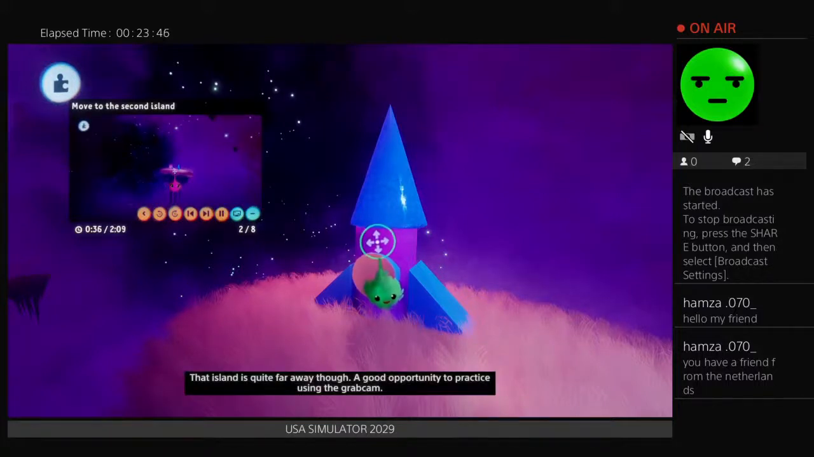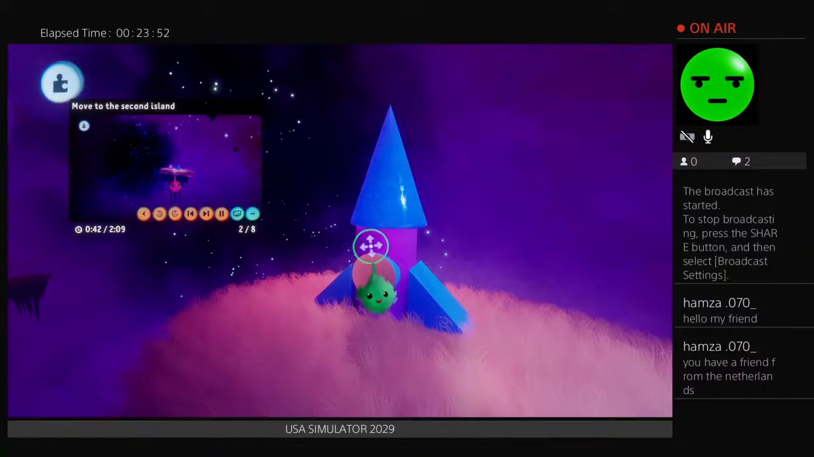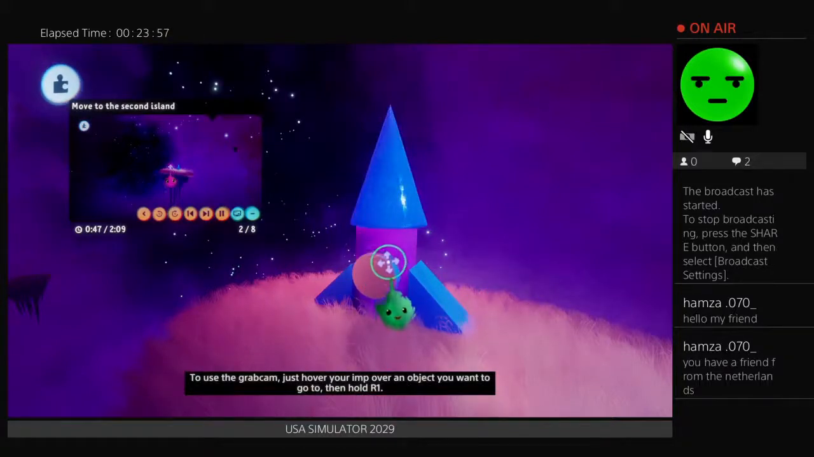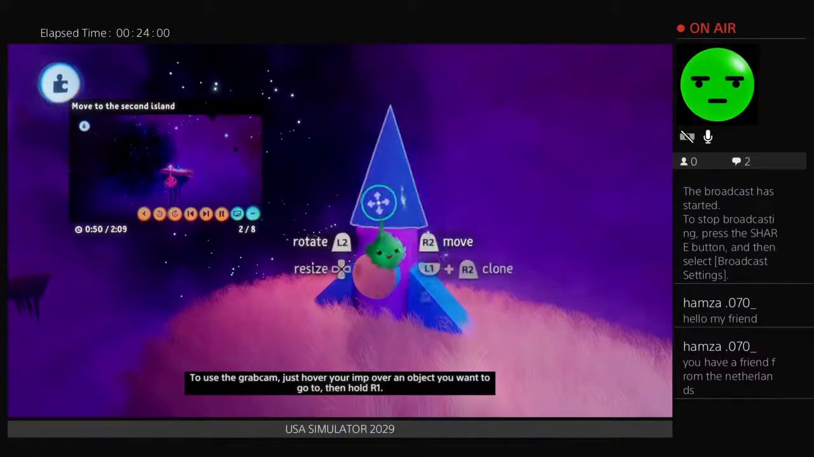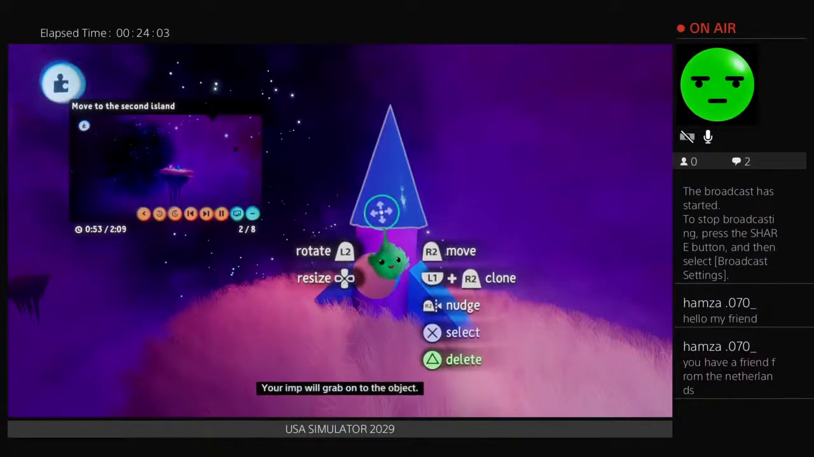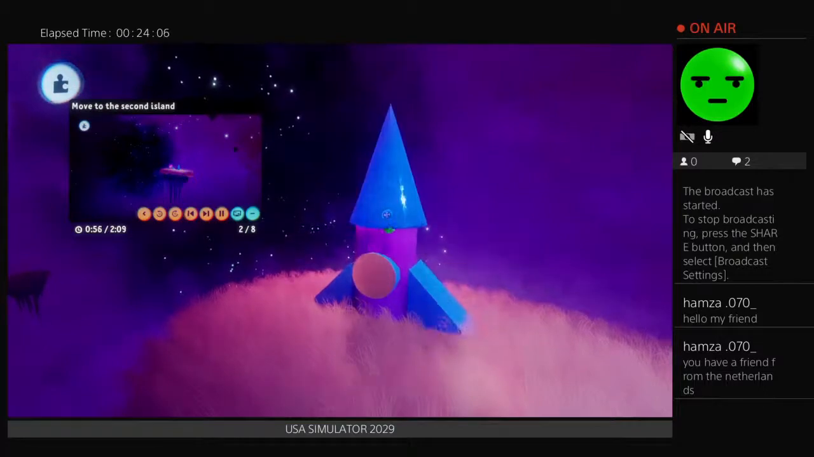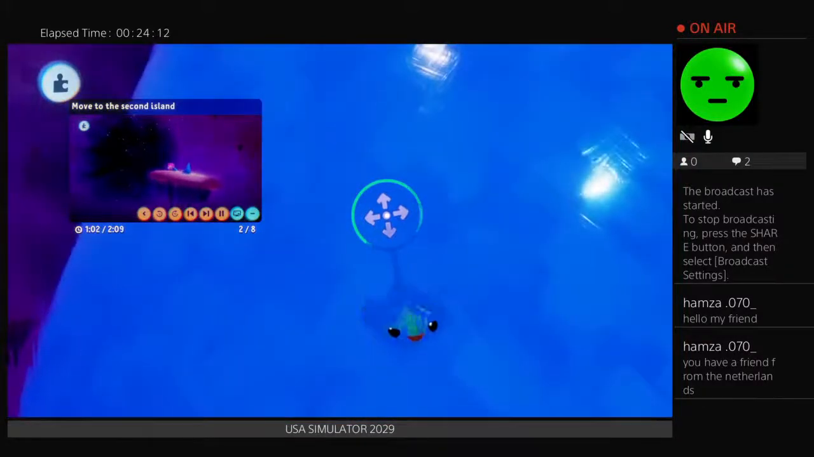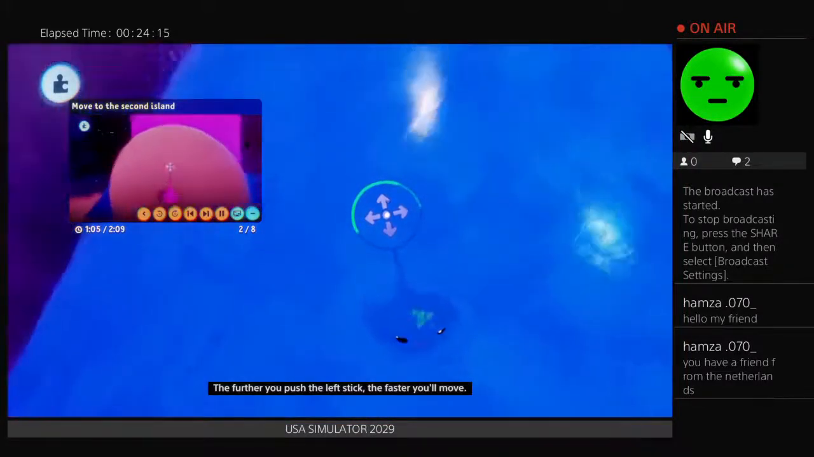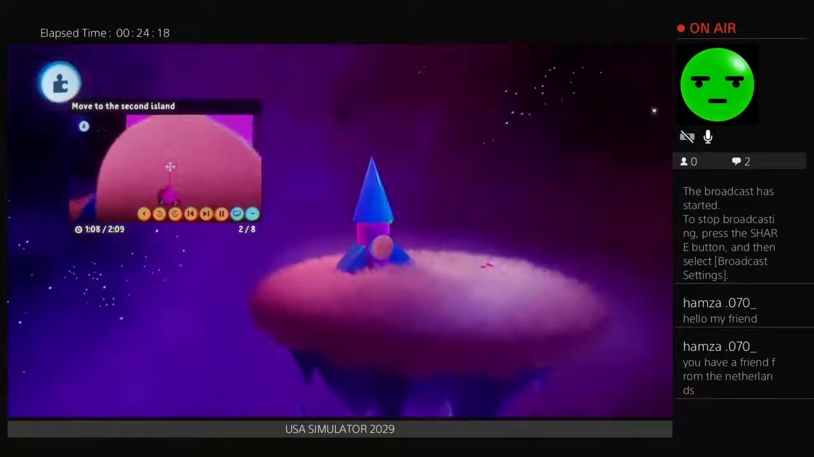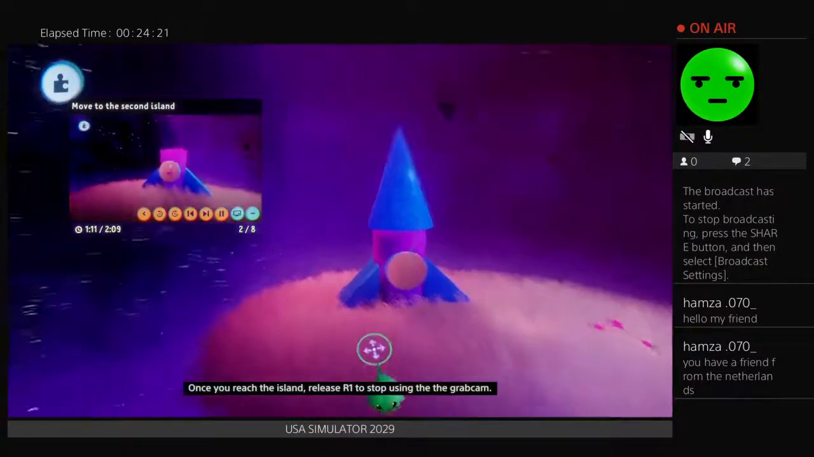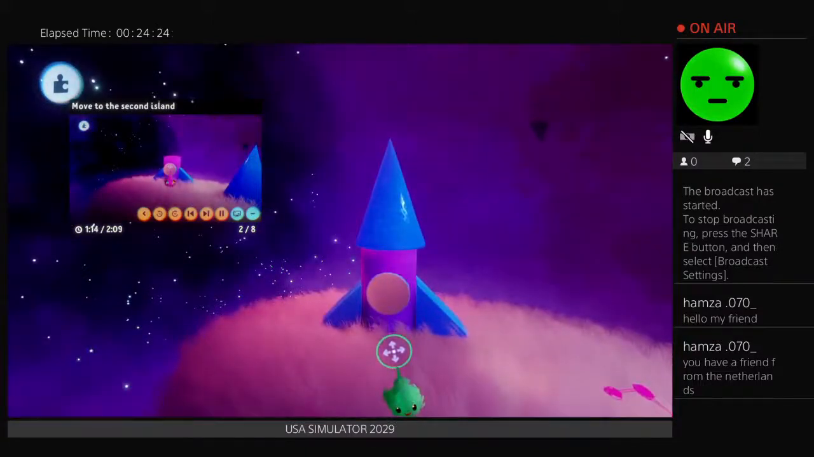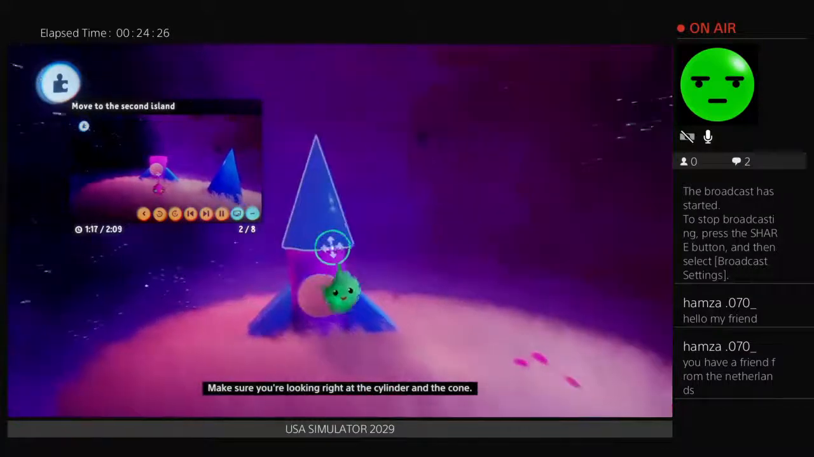That island is quite far away though. A good opportunity to practice using the grab cam. Do you remember how to do that? To use the grab cam, just hover your imp over an object you want to go to, then hold R1. Your imp will grab onto the object. Now push up on the left stick to zoom forward. The further you push the left stick, the faster you'll move. Once you reach the island, release R1 to stop using the grab cam. Make sure you're looking right at the cylinder and the cone.